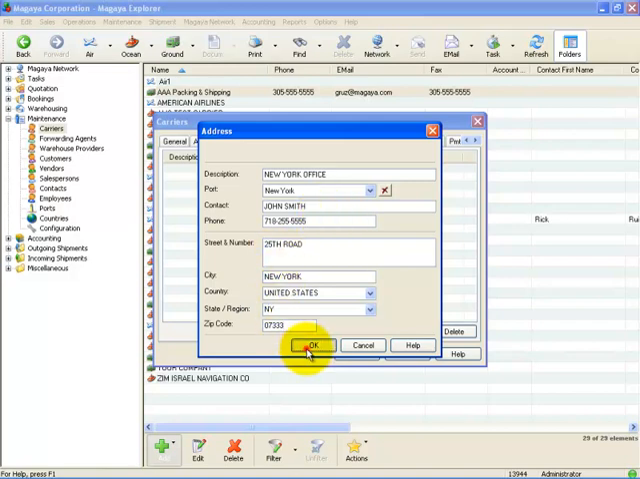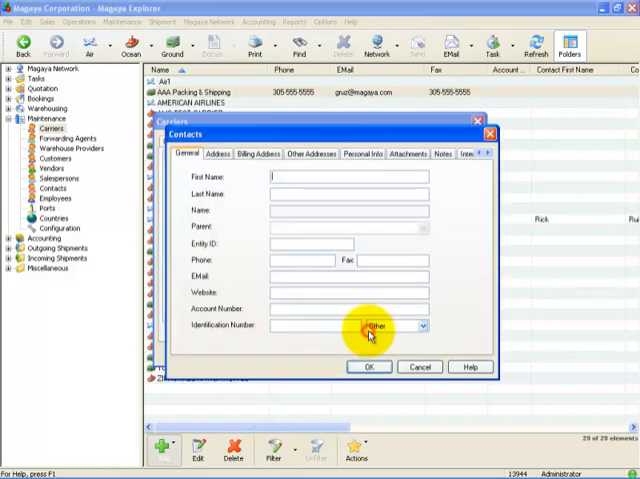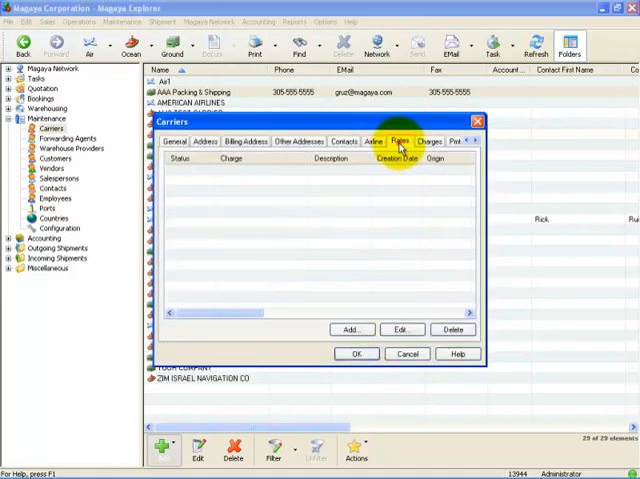Next is the Contacts tab. Any entity in Magaya can have multiple contacts. To create one, simply select Add, and you can enter in the person's name, email address, and phone number. Next is the Rates tab. Here you can enter in the rates you have negotiated with that carrier.